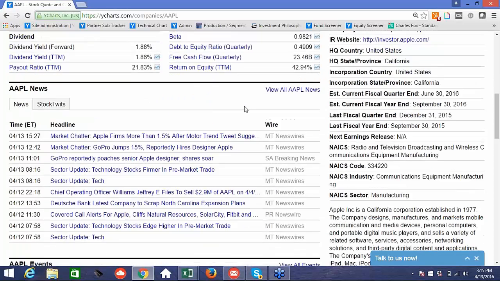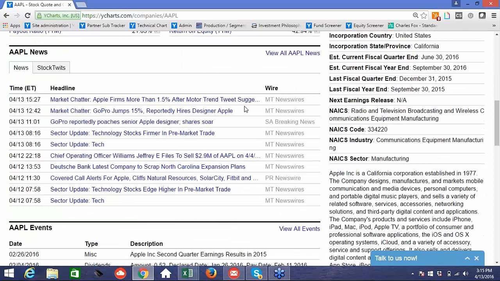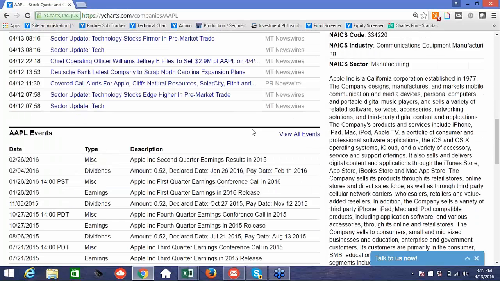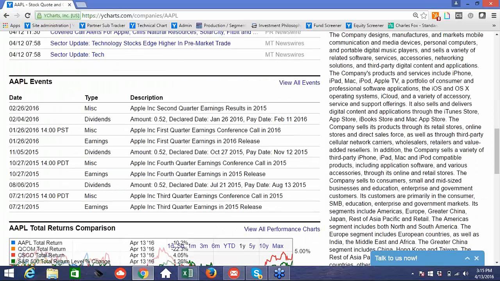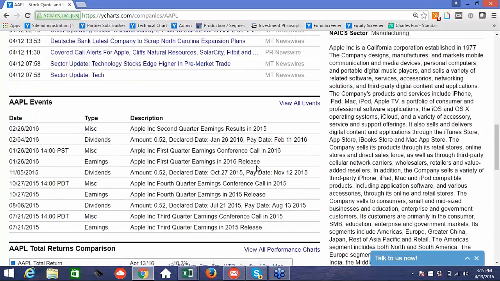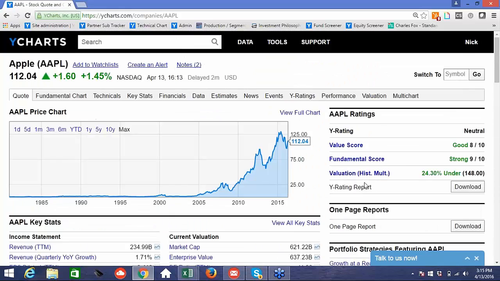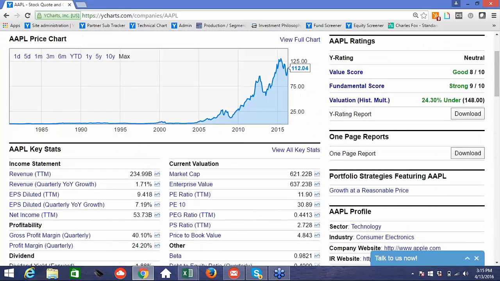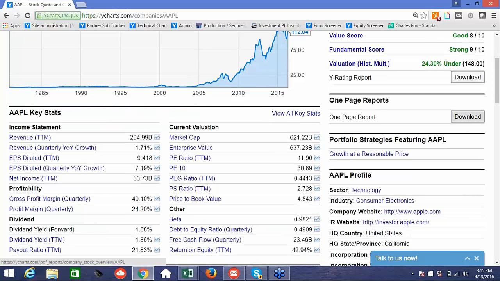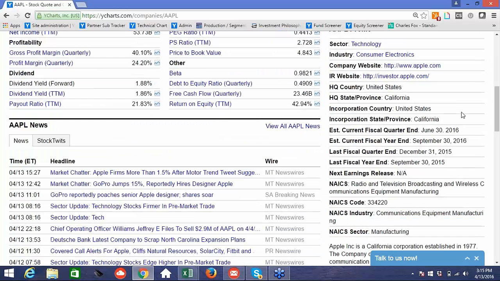Scrolling even further, we're going to have a news feed for each company in our system. We pull news from just over 24 different sources. An events calendar, so you can keep track of when a company has earnings announcements, splits, spin-offs, dividends, release dates, etc. And on the right-hand side, you're going to get a section for our proprietary ratings, which is the Y rating, an area where you can download a pre-made PDF one-page report for a company, and then finally a little bit about the company.